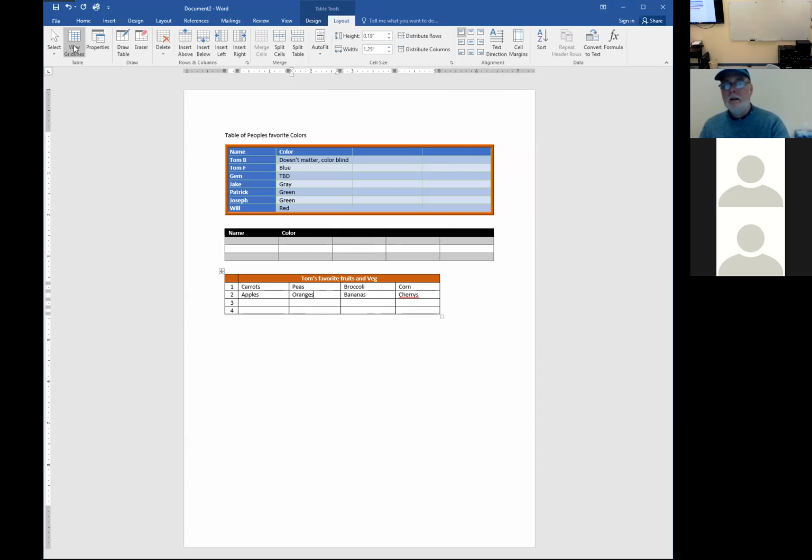So look at this one right here, the second one that's in black and white. And you can turn the grid lines on or off, and you'll notice that where there aren't any lines, you'll see these little grid lines pop up. You don't see them here where it says Tom's favorite fruits and veg, because that's been merged into one cell, so there's no missing grid lines.